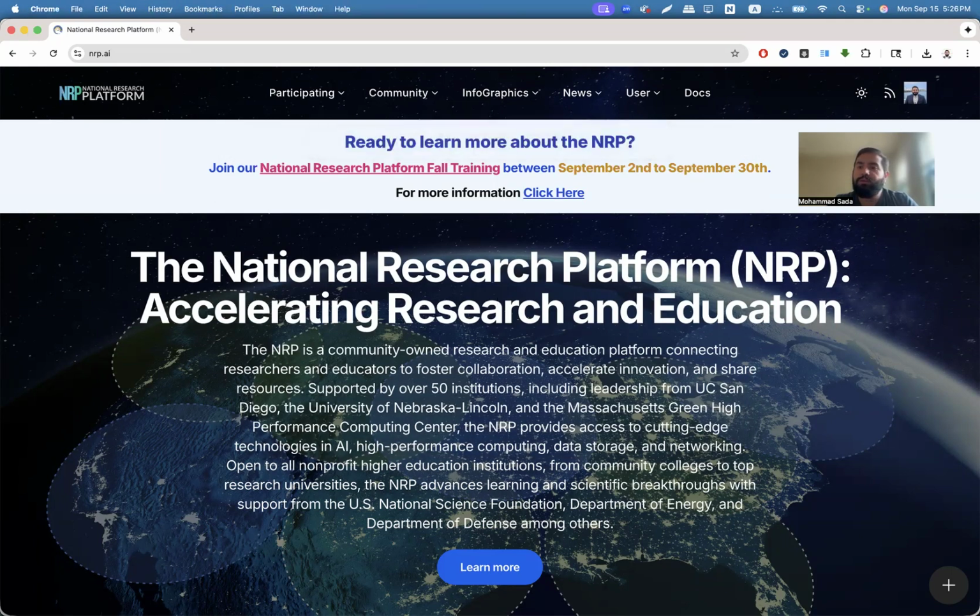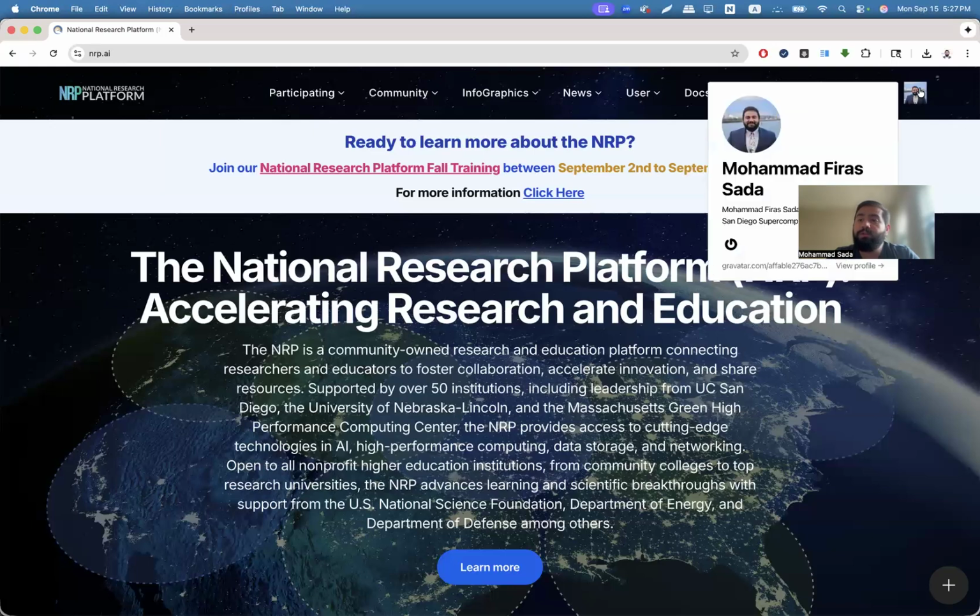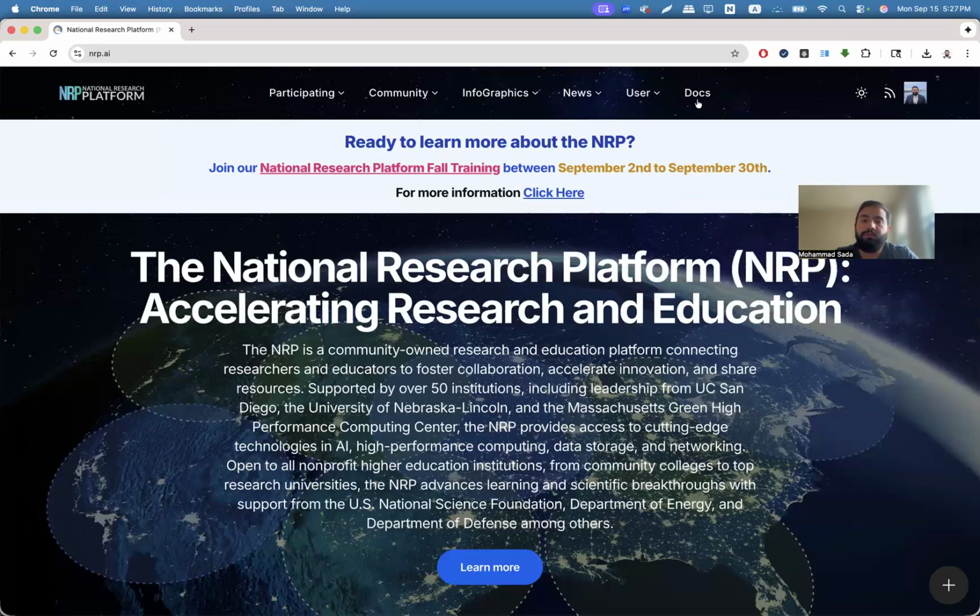And on our browser, we're going to visit the NRP website at nrp.ai, and we're going to log in from the top corner here. We're going to use our campus single sign-on with CILogon to authenticate with the cluster. And once you're logged in and you can see your name here, you can go to our documentation.